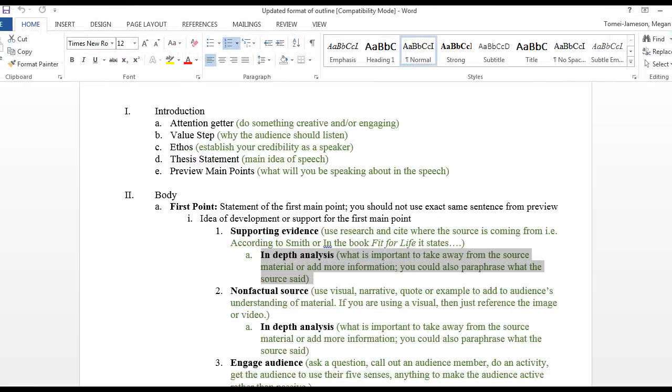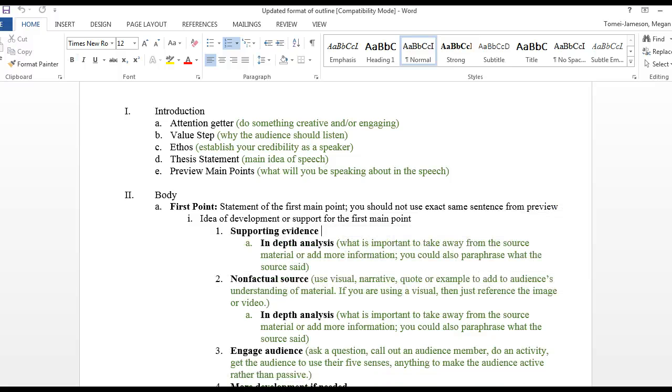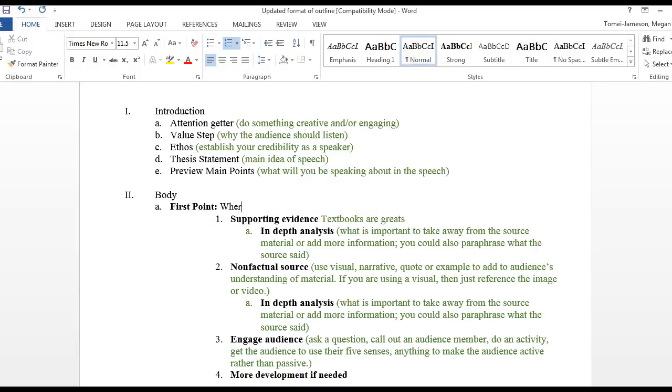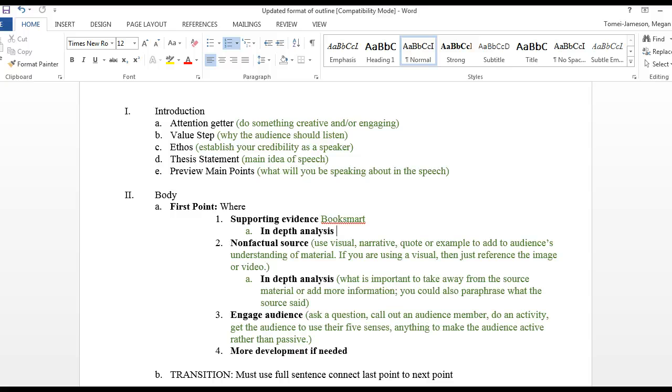Going back to the outline format that I had pulled up earlier, keep in mind if you just want to erase this material and then start typing, that's perfectly fine. Sometimes I'll have students who, for their first point, will just put where to go or something, and then they'll just put Booksmart. And then for their in-depth analysis, it'll be like, it's cheaper. That is not enough. You have to actually put in a lot more material.